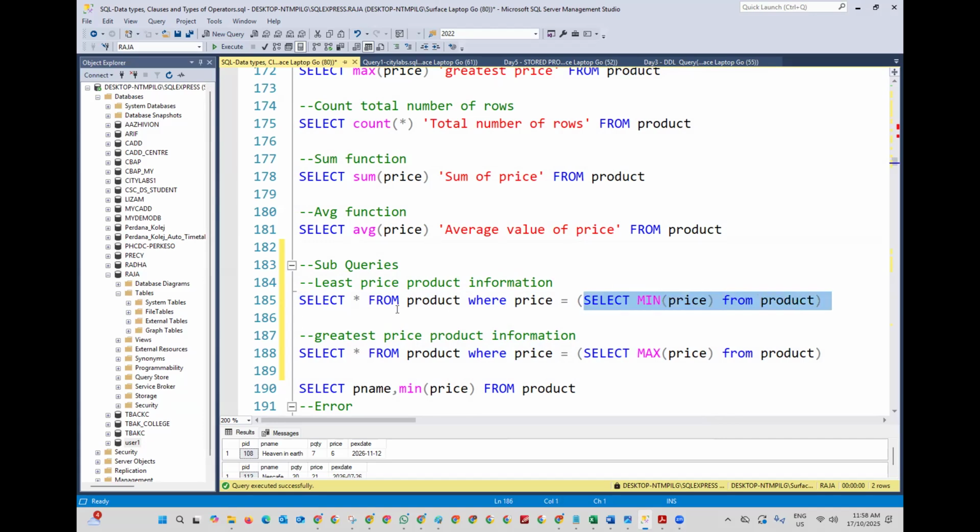So the concept is that I want to fetch all the product information, but I am giving a condition there. The condition is that the price is equal to the minimum price in the product table. So the system will first return the least product price. The price which is an exact match of the least product price, it will display that information. See the output there. In that product table, 6 is the least price, so the information along with it is displayed.